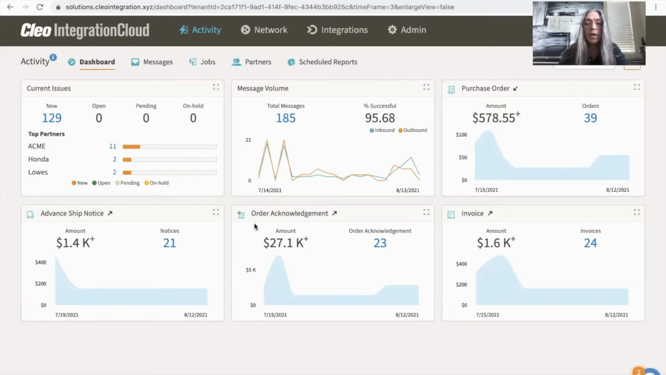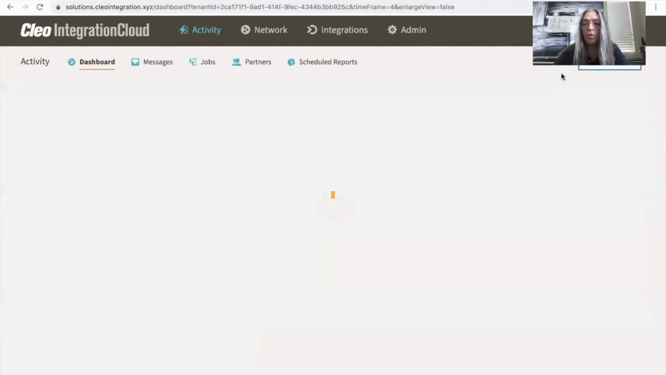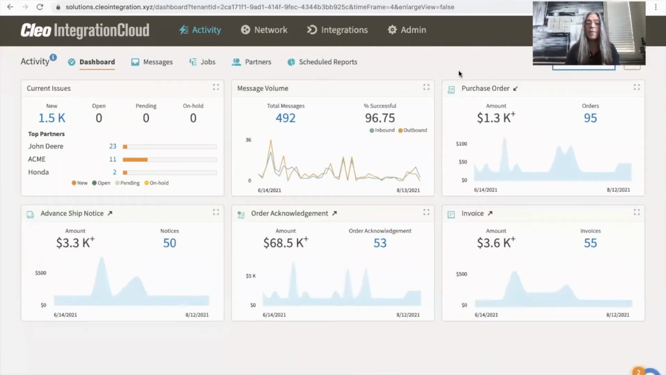So for example, here I have my current dashboard showing me my message volume over the last 30 days, as well as things like the peaks and valleys of my inbound purchase orders and my outbound order acknowledgements, advanced ship notices, and invoices. Now, I can obviously change the time frame of this and choose a longer or a shorter time frame or a custom time frame, and you can see that the dashboards immediately update to show that information.